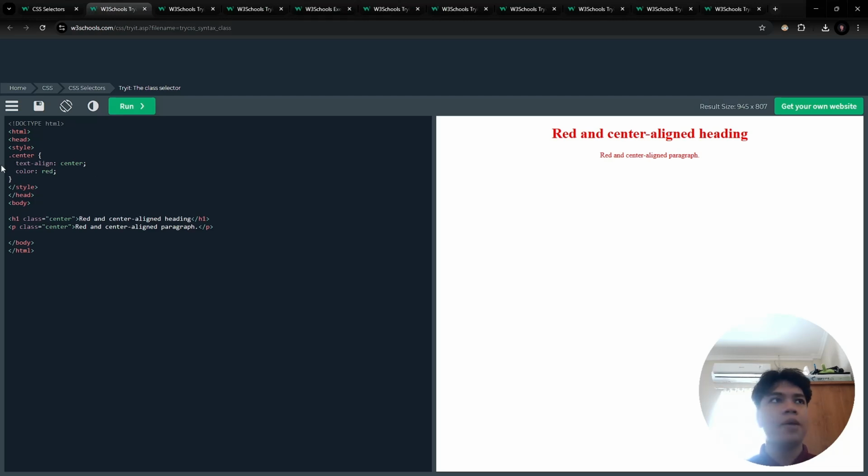As you can see here, our center style has these properties of text-align center and the color red. Our heading 1 element as well as our paragraph also have the class of center. What if I take the class out of our paragraph element? As you can see here, when we remove the class, the paragraph element does not follow the rules of the styling.